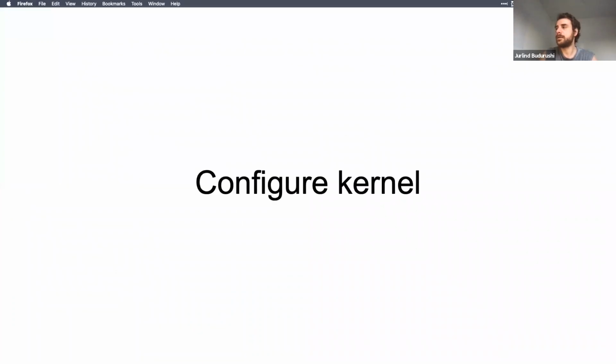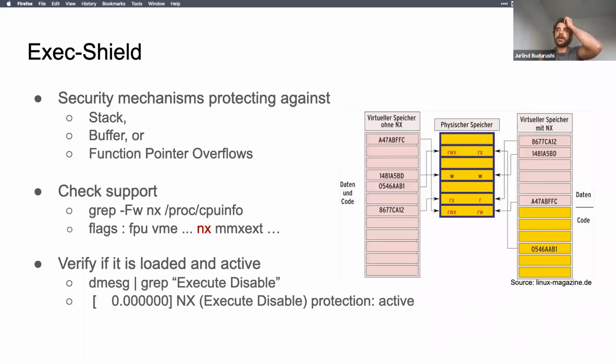Okay, so let me go back. What is the next topic? It's configuring the kernel. And the first topic in configuring the kernel is Exec-Shield, or non-executable as it is called now. It was called Exec-Shield previously, and you can still find it as Exec-Shield in older systems, but for the moment they've agreed on non-executable. It's a security mechanism that protects you against, let's say, stack or buffer overflows. And this picture, which I borrowed from Linux Magazine, shows very clearly what it means.